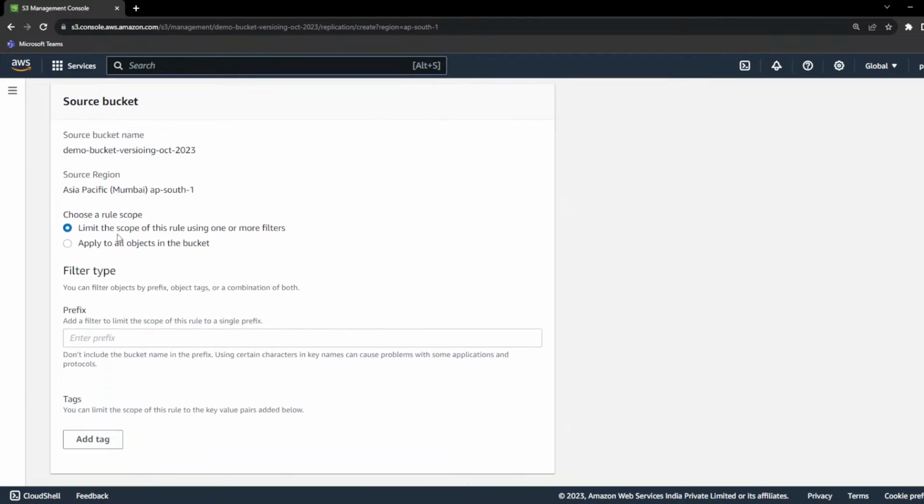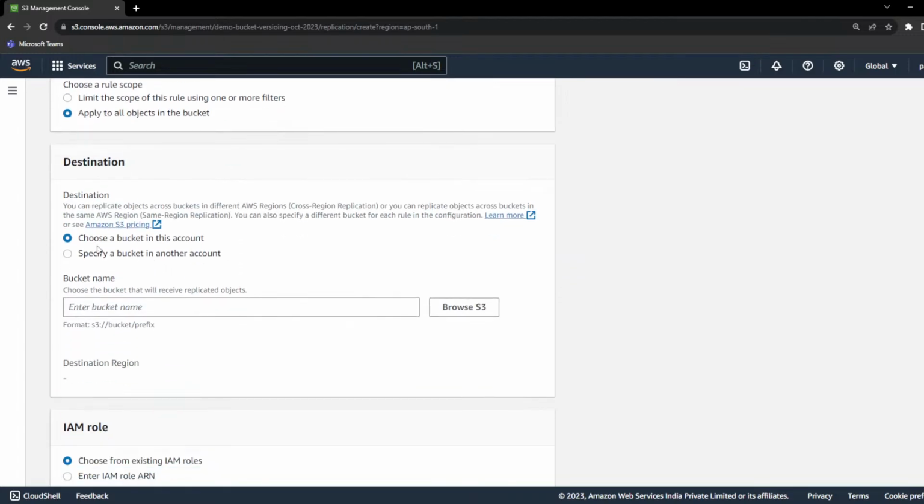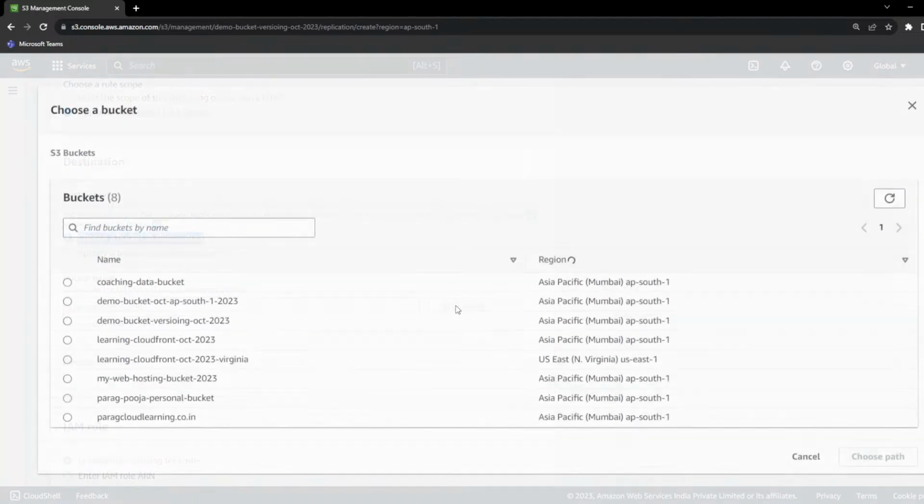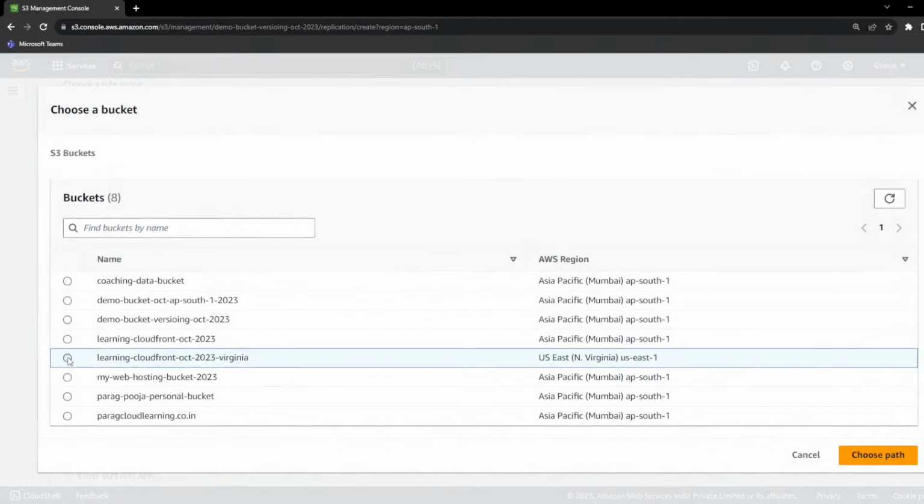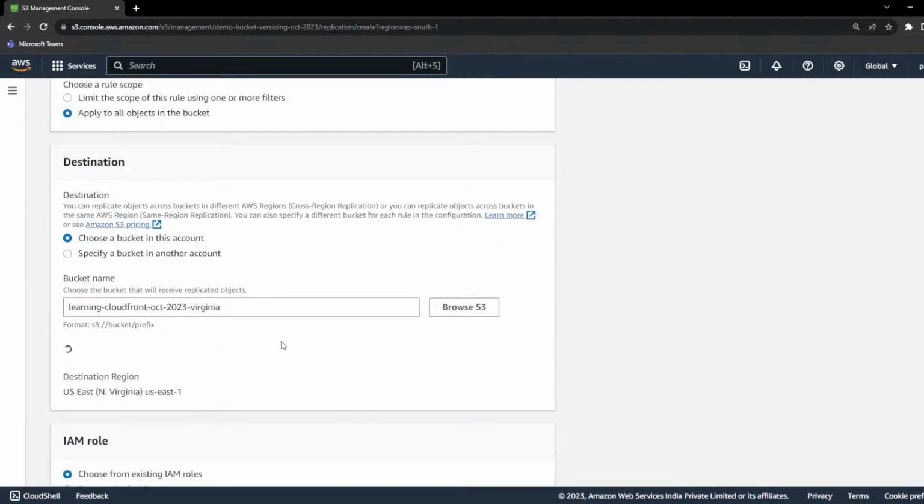Apply to all objects, or do you want to specify any folder? So I'm applying for all objects. Now choose the bucket in your account. So I will browse it and I am selecting Virginia. This is the bucket to which I want to send the data.